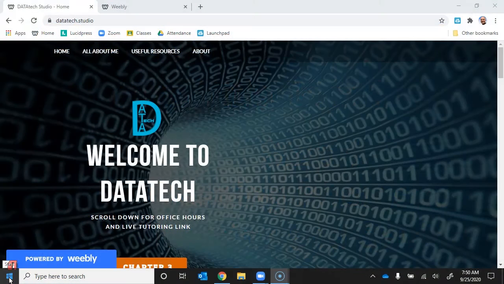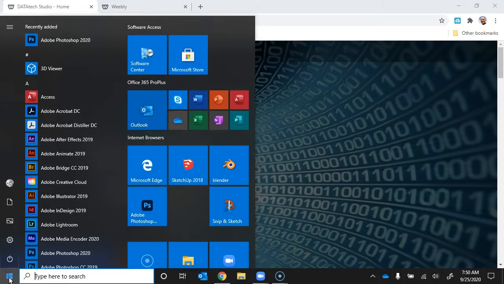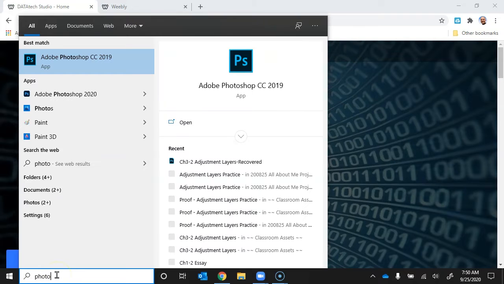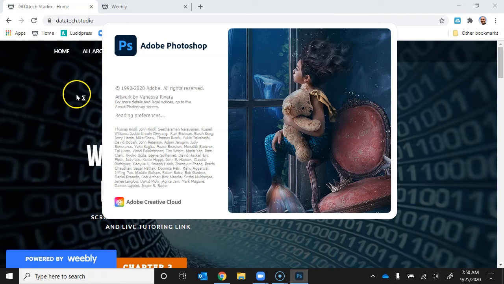Hello everyone. Let's get started making our intro title for our All About Me project. We're going to use Photoshop 2020. If you type photo in the search, you should see whatever versions you have. We're going to use the 2020 version that you should have installed.